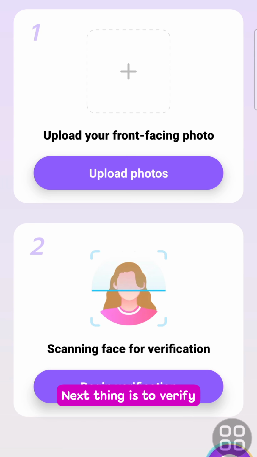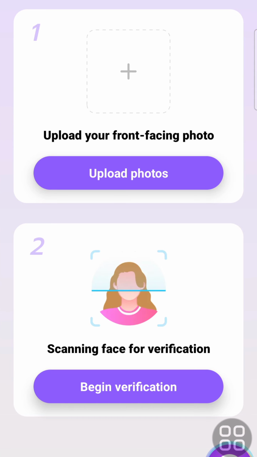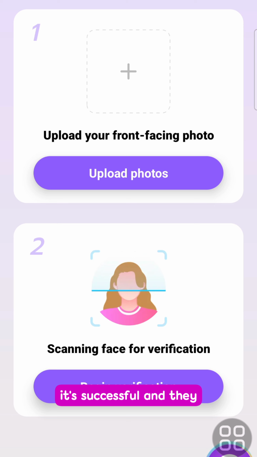Next thing is to verify your face. It is very important that you verify your face, and this verification means you don't need to have 2 accounts, only 1 account for 1 person. So upload your real picture and then capture your face in a very bright environment. It's not difficult, just one time. Once it's successful, they will approve you immediately, and you start earning immediately.